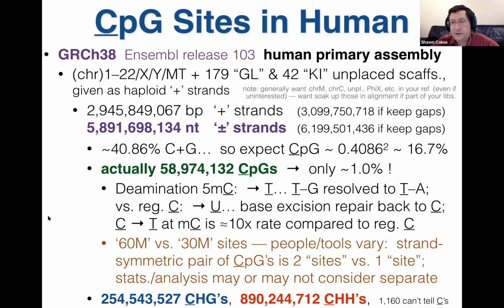So that's why they tend to go away. Now you may hear people say, oh, human has 30 million sites. Well, why? I said 60 million up above. Well, it depends on what you call a site, right? For CHH it's less confusing, but for CG, where they come symmetrically paired on 2 strands, people vary whether they call the CpG pair on the 2 strands 1 site, or is that two sites? I will generally call it 2 sites. It's then uniform with CHH and so on. It's really more of a confusion that only arises with CG.